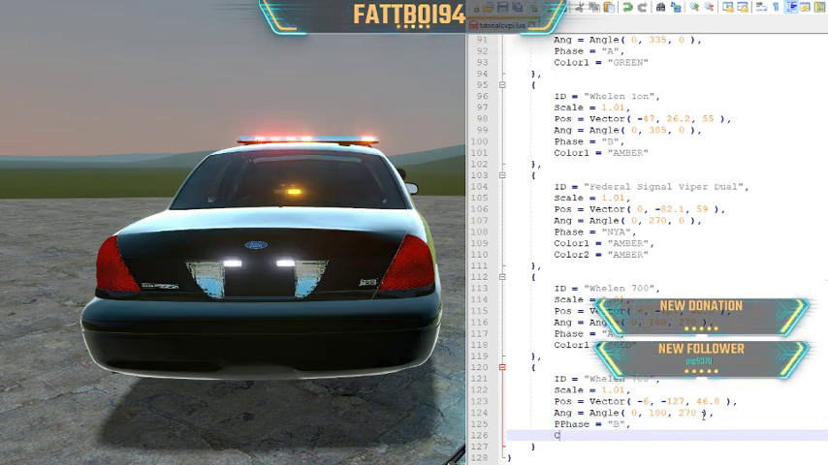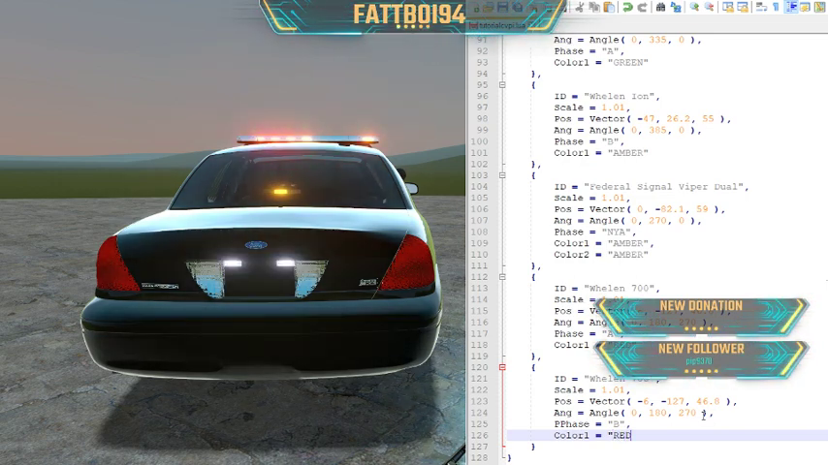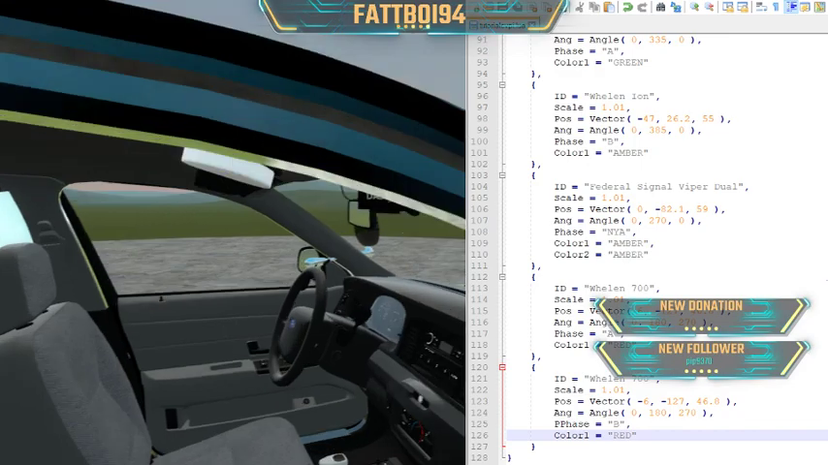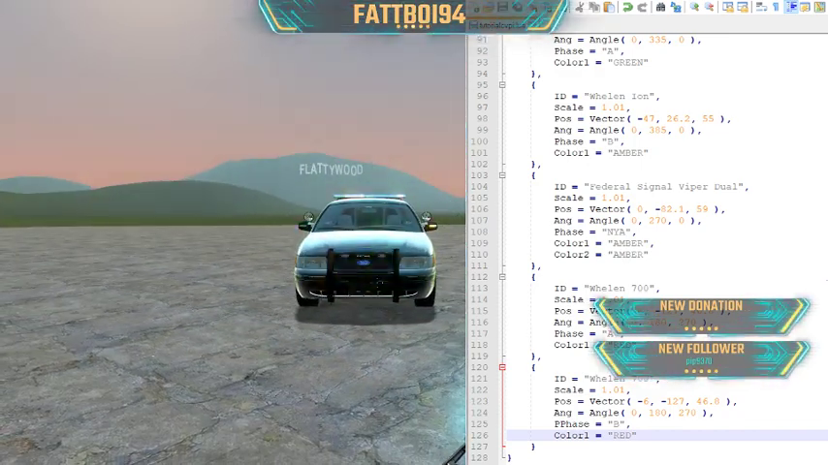B. Color 1. Red. And save. And now you're done. You have a photon car.